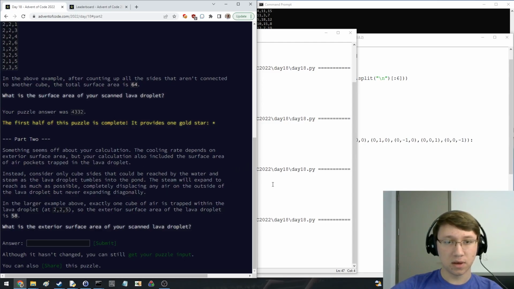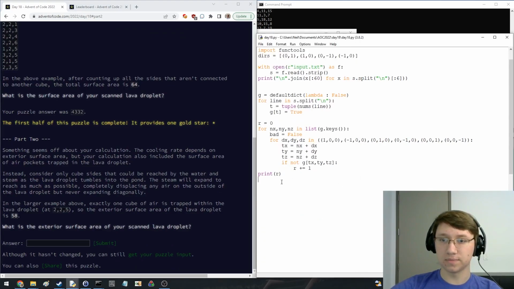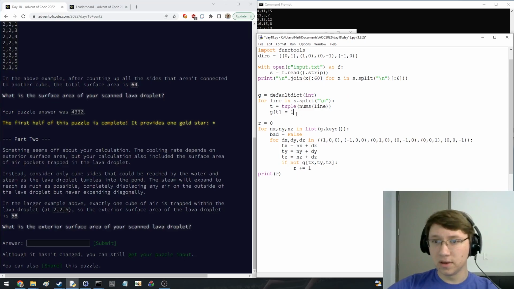Exterior surface area. Oh, pockets are trapped. Oh, shoot. Okay. So here's what we'll do. How do I get interior? Basically, I want to flag these as, let's do this, and set this to 1. No, how do I trap these things? I have an idea for a heuristic, but I don't think it'll work. I guess I will just DFS.